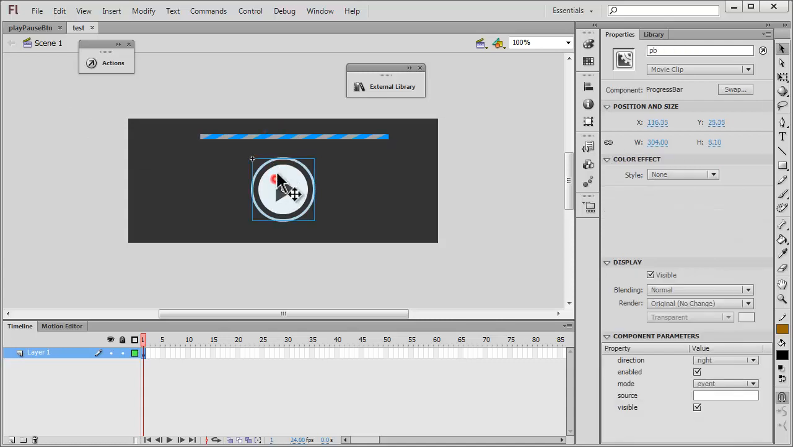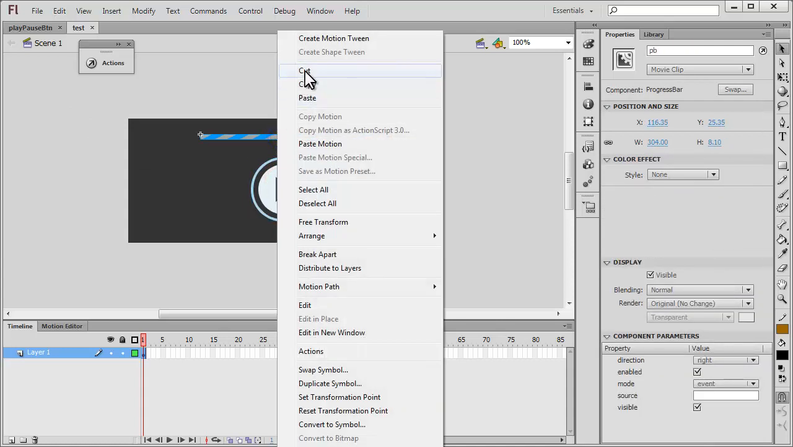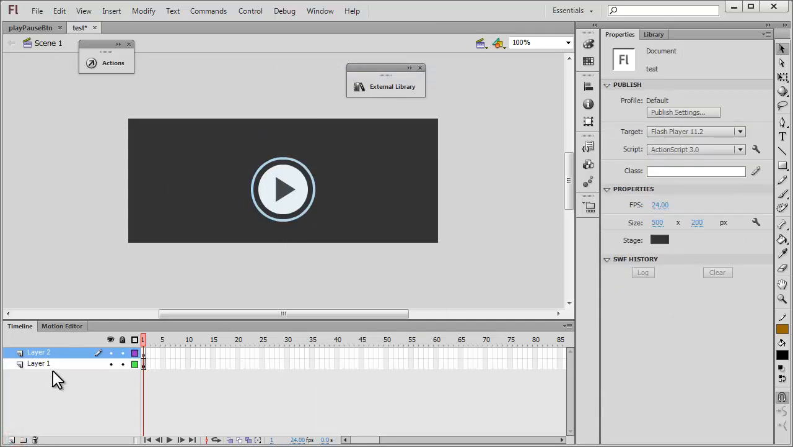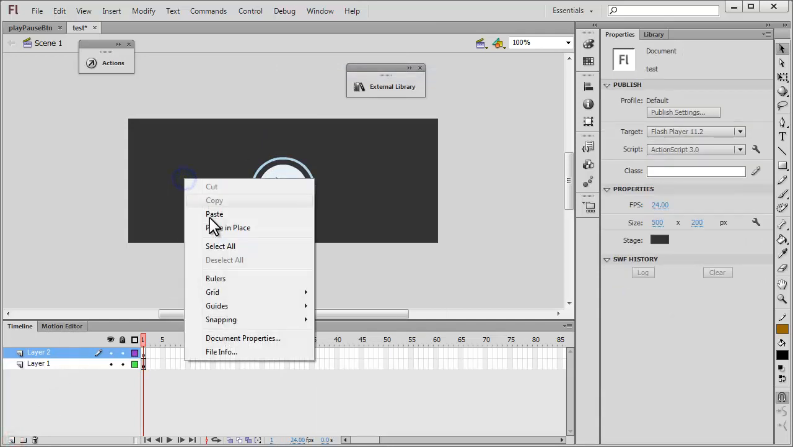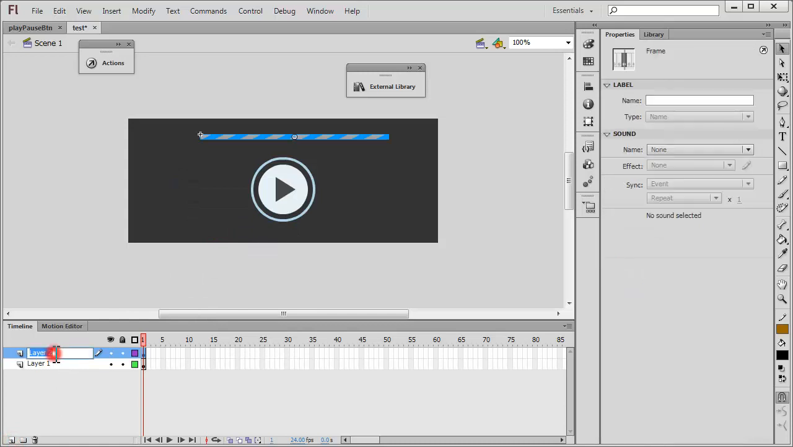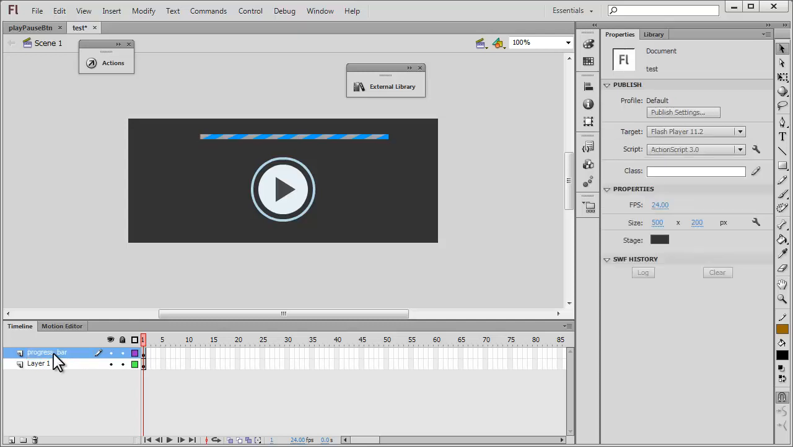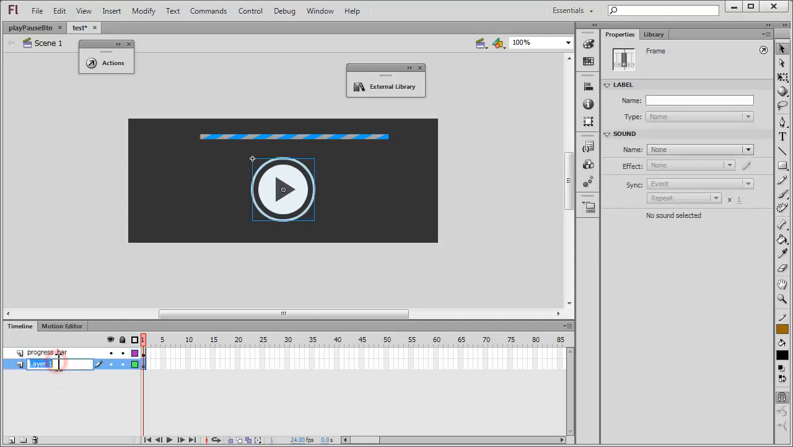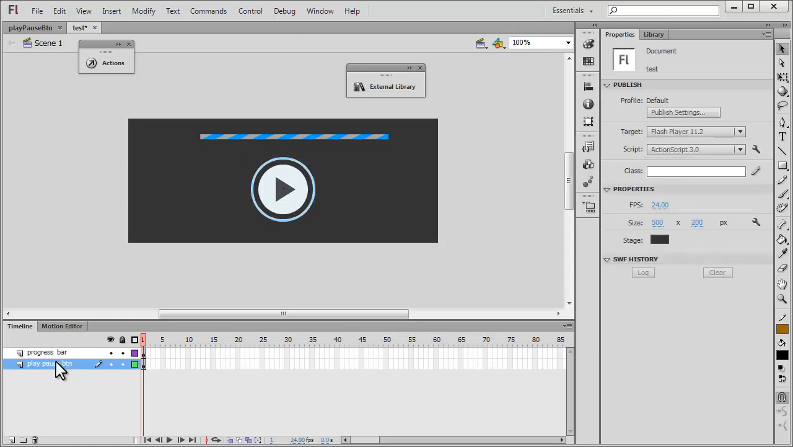Right, in fact I should place the progress bar on a different layer, so let me cut it, insert one more layer, and right click and say paste in place. Rename the layer 2 as progress bar and layer 1 as play pause btn. That's the right way of working. Please spread your components over different layers.